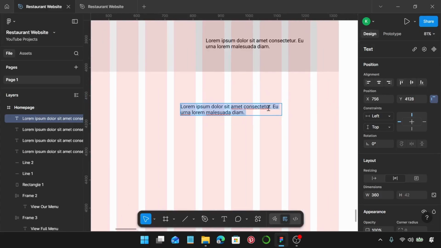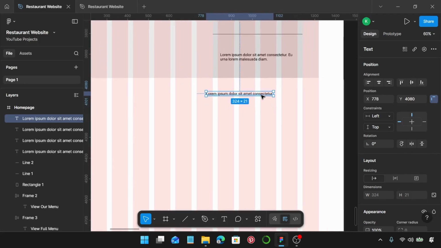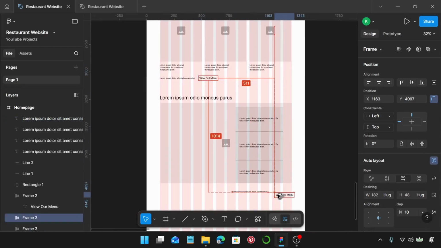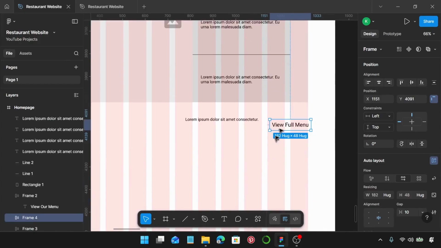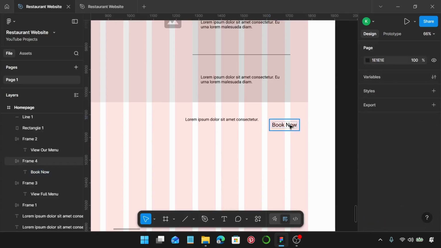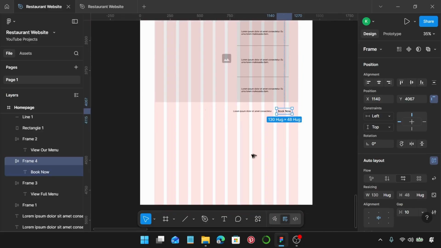So I'm going to create a copy of the text. Once again, reduce it to just one sentence, make it auto width, and I'm going to bring this somewhere around here, and I'm also going to create a copy of this button, and this is going to be book now, and I'm just going to move this here, and we're done with this section.